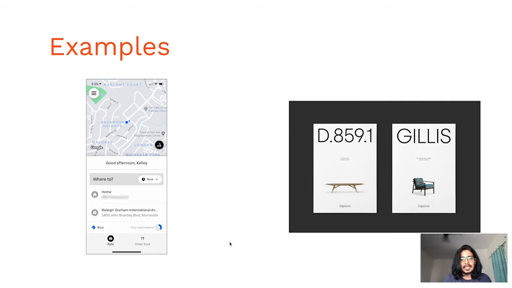Now, if we take the first example, this is a regular Uber app home screen that we see when we open the Uber application. Here, the screen is majorly divided into two parts. The second part is the UI where all the other information is, and the first part is where the map is shown.